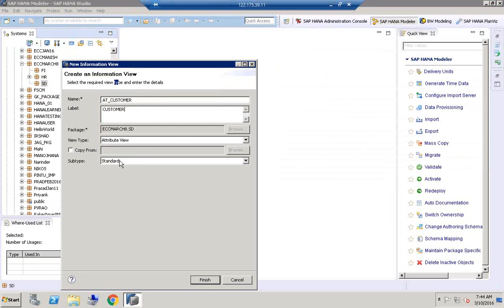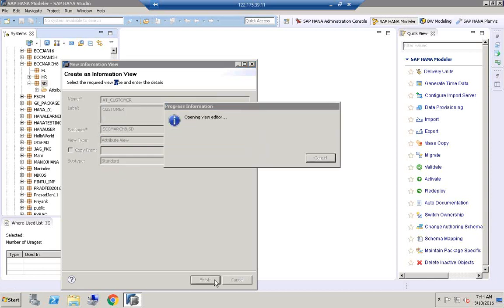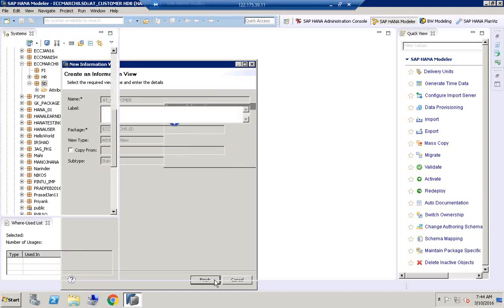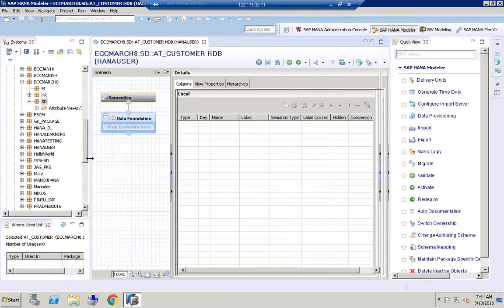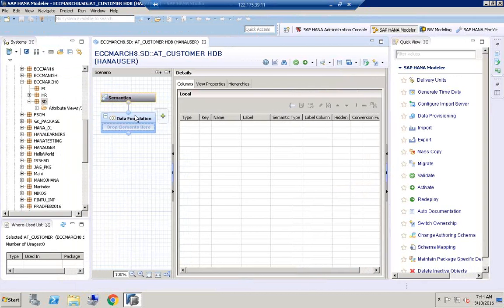Subtype is standard. So how many subtypes? 3. Standard, time, derived. How many types of information views? 3. Attribute, analytic, calculation. I'm creating an attribute view of type standard and click finish. So once we click finish, now let us add tables to the data foundation.